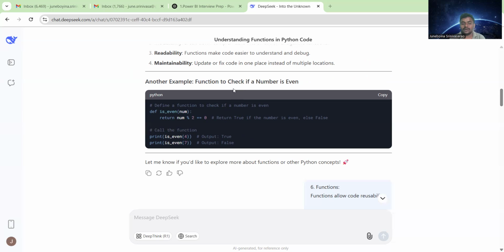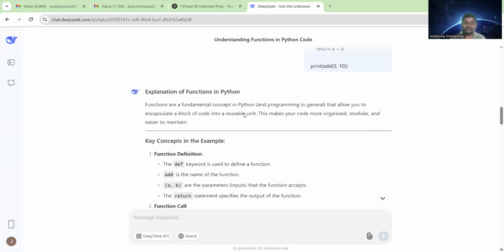So we call the function and observe the output for one example. print(is_even(4)). So the output is True. That means 4 is an even number. print(is_even(7)). Output is False. So by using this is_even function, we can check for any number whether it is an even number or odd number.